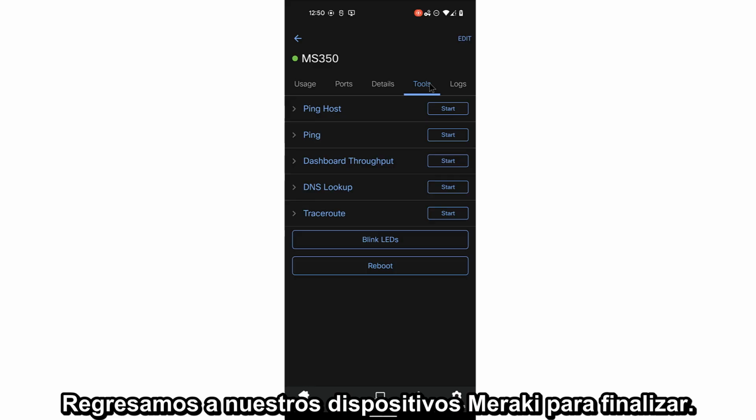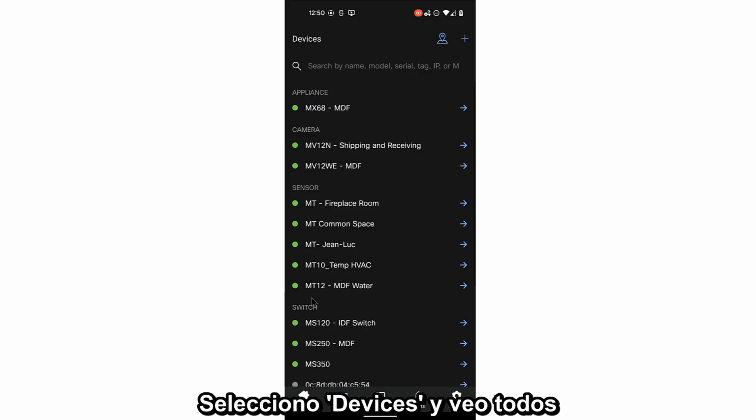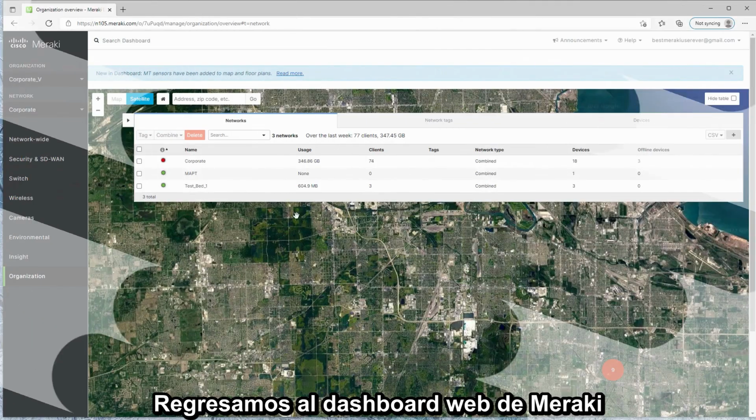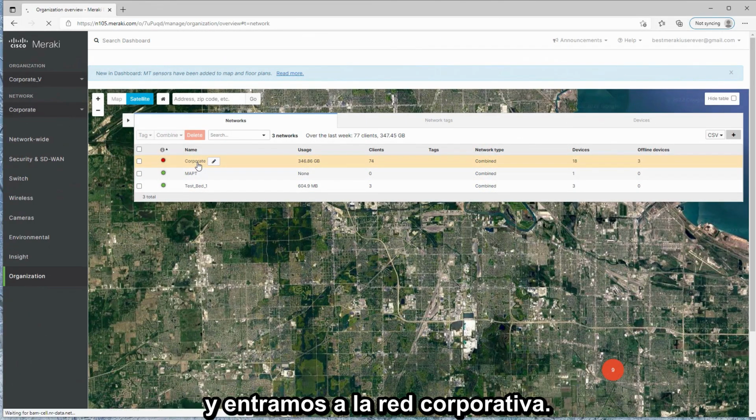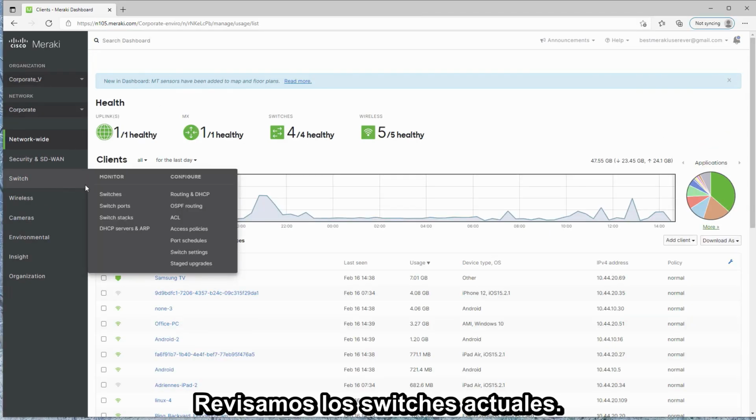We're going to return to our Meraki devices as we close out the demonstration. I'll select devices, and here we have our list of all of our Meraki gear on the corporate network. Let's head on back to the Meraki web dashboard. We can go ahead and enter our corporate network. We'll take a look at our current switches.